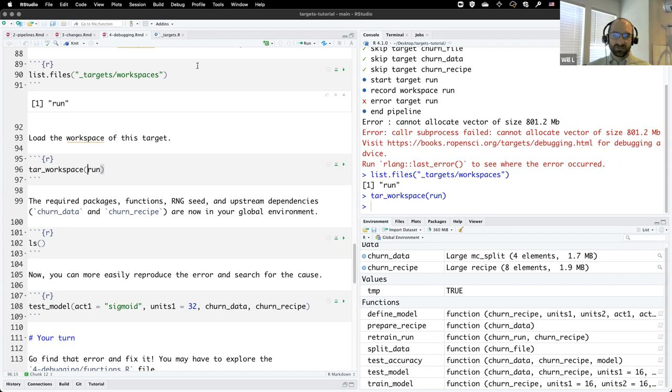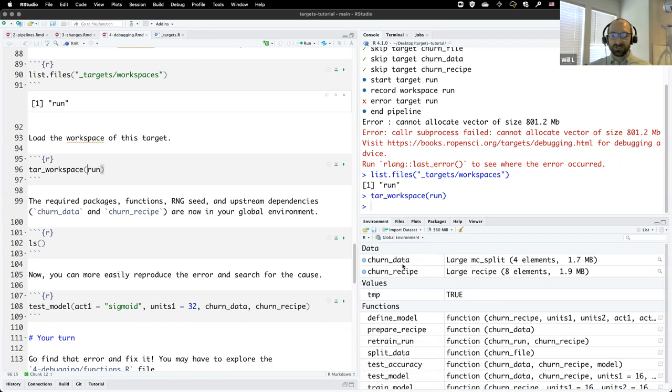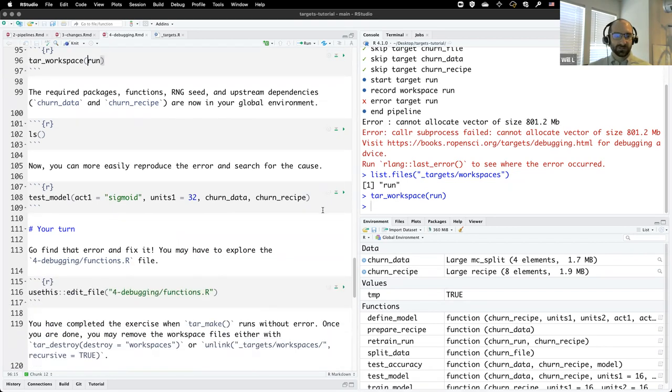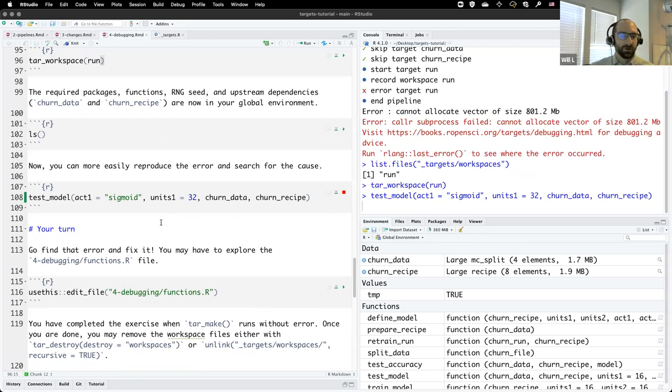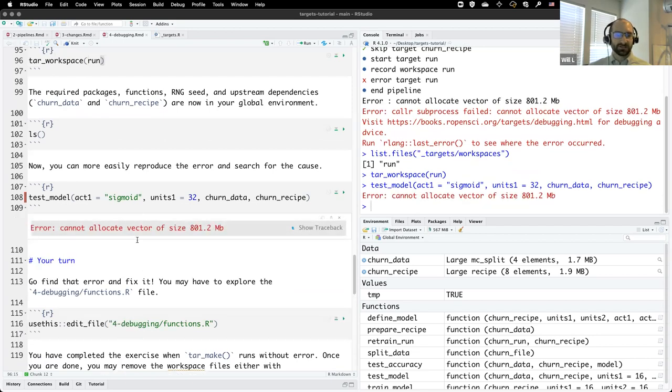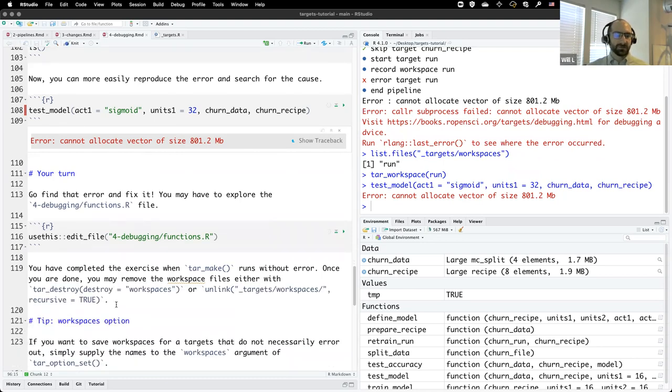Those are just loaded by sourcing the target script. And then you'll have objects like churn data and churn recipe, which are useful for actually running the target's command. With all that data and those functions loaded, you can repeat this command interactively, the command that was supposed to run correctly within a target, and you get the same error. So great, we've taken an error that happened in the pipeline and taken it outside the pipeline to reproduce. This actually makes it a lot easier to debug.